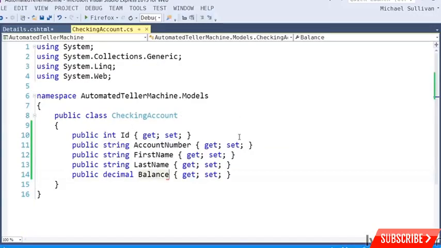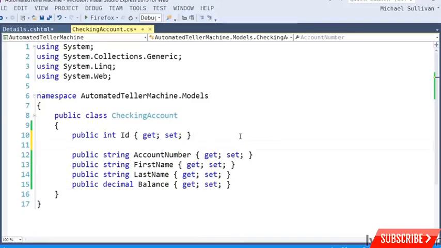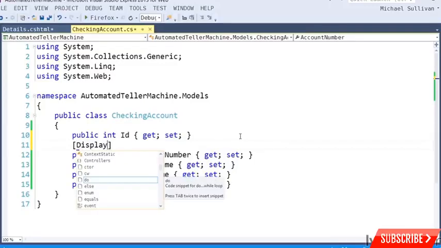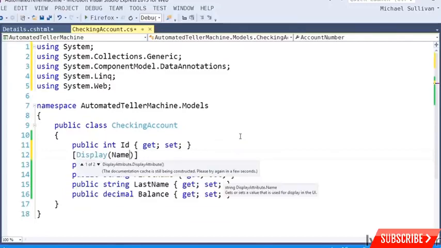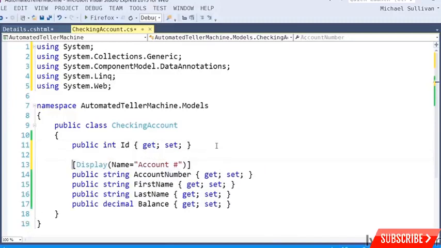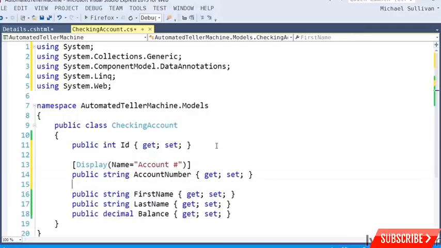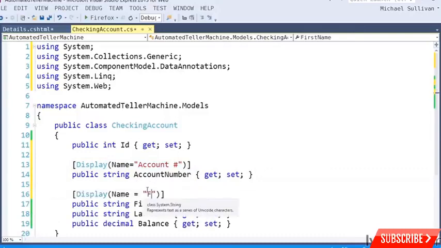We're going to do this with the Display attribute first. So we'll start with a square bracket above account number and the word Display, and then Control period to help us resolve this reference. And then we'll use the Name parameter and just pass it any name for the label we want. For instance, "Account #". To make this easier to read, I like to group the attributes with the properties, and we'll do the same thing for first name and last name.